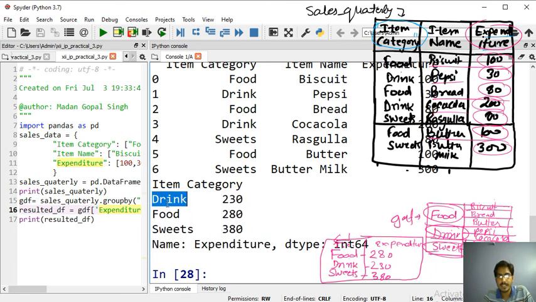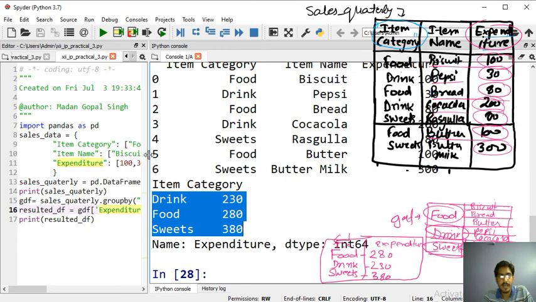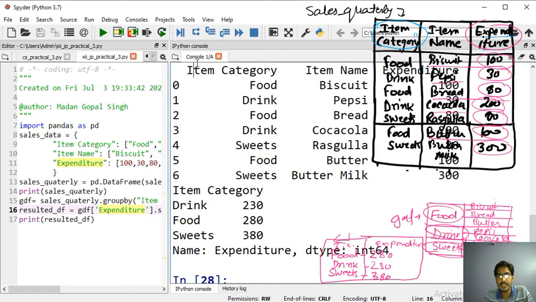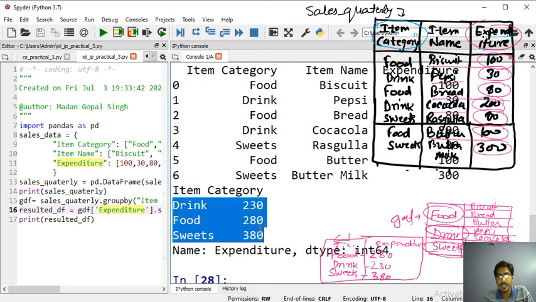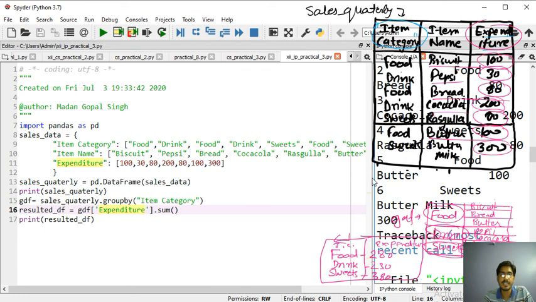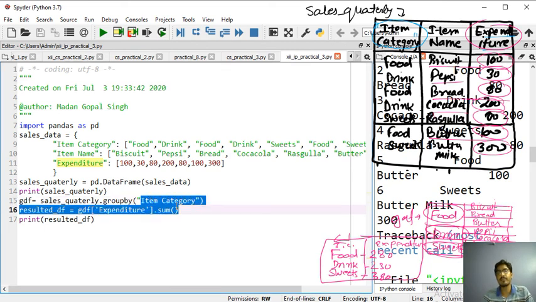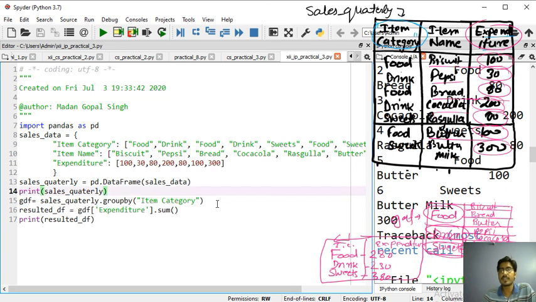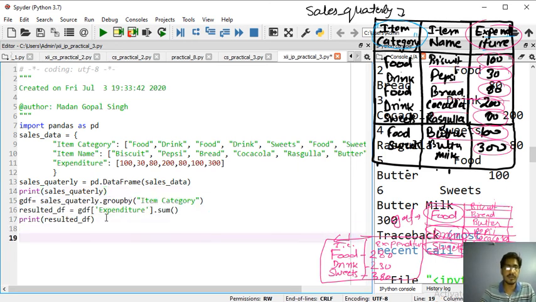That means this is the requirement of your practical. Given this data frame, you are able to calculate the category-wise total expenditure. This is the thing that you can do using the group by. You can do the same thing using pivoting also, and if you know the concept of pivoting, you can easily understand this. Otherwise you will not be able to understand this. Let me do it for you.